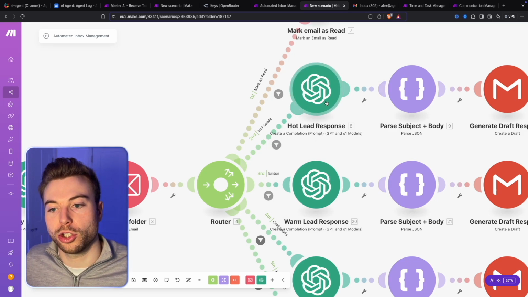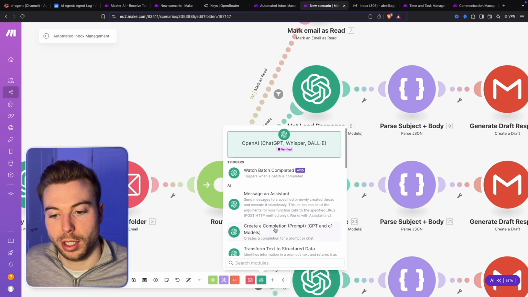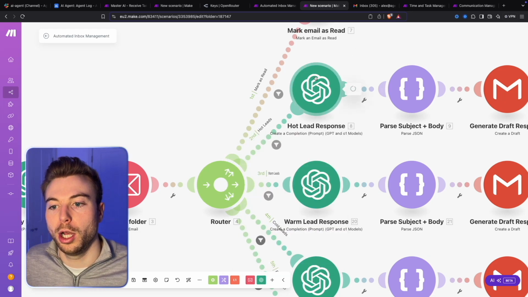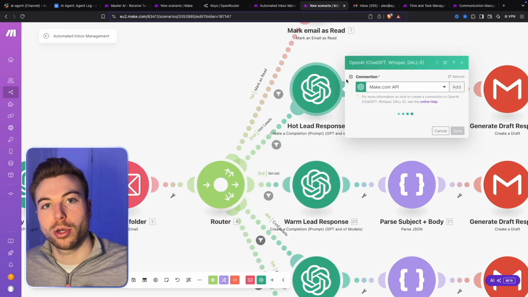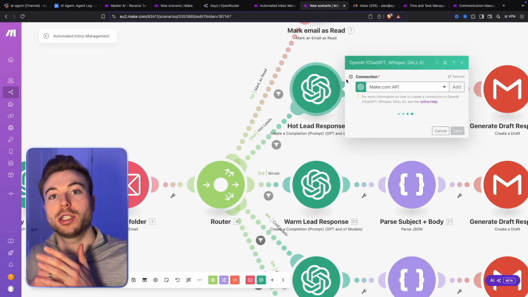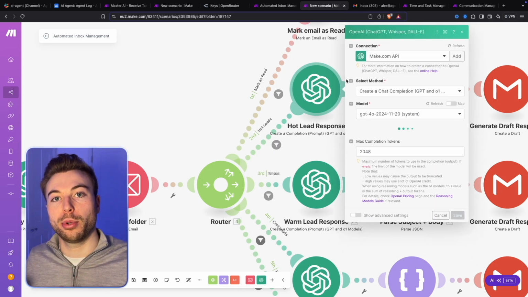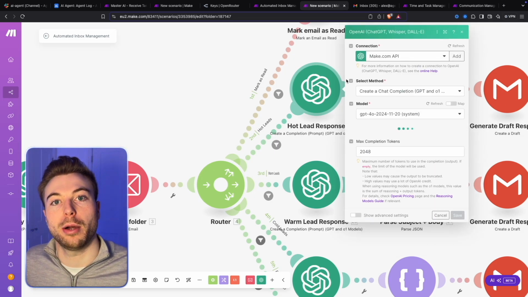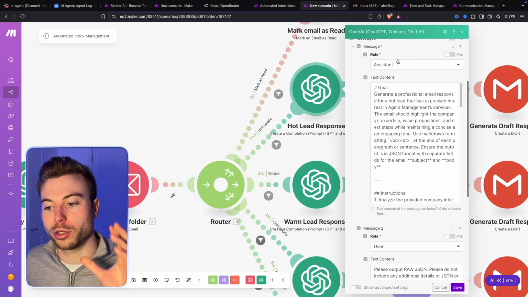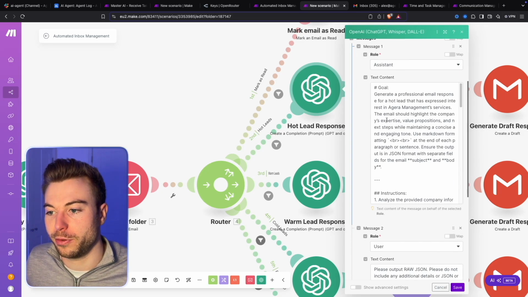Now we've used a ChatGPT completion module. As you can see here, create a completion. What we're going to be doing is analyzing all of that information. And then we're going to be writing a proposed response. We're going to output that as JSON so that we can send that email back. Great. So again, we're using a priming prompt and then actually feeding in the information.